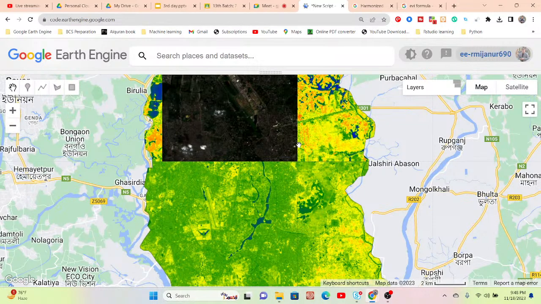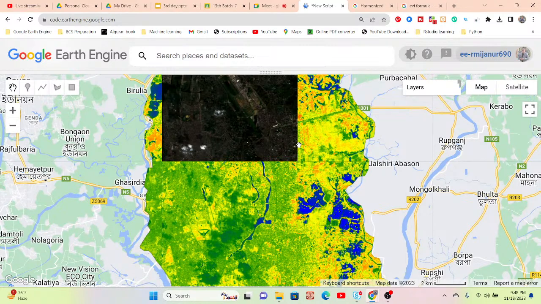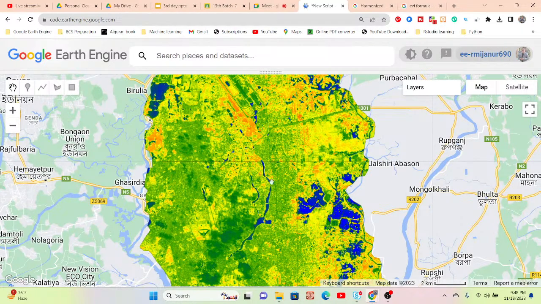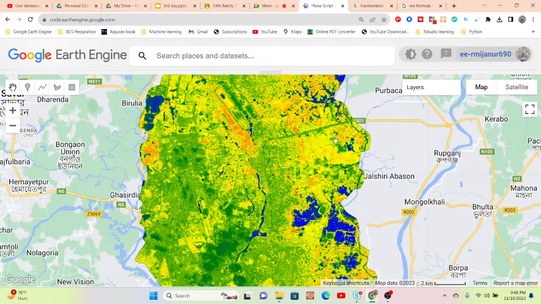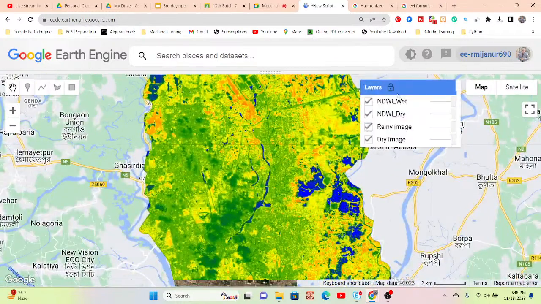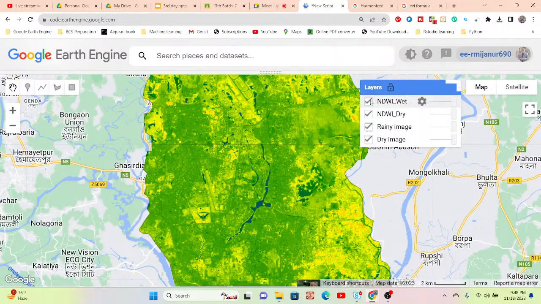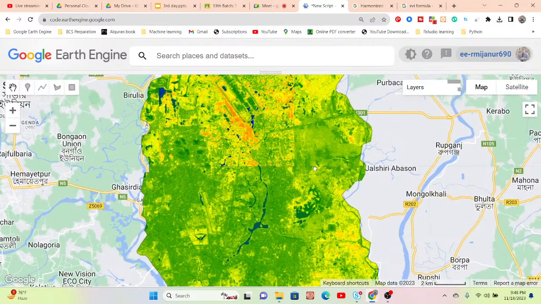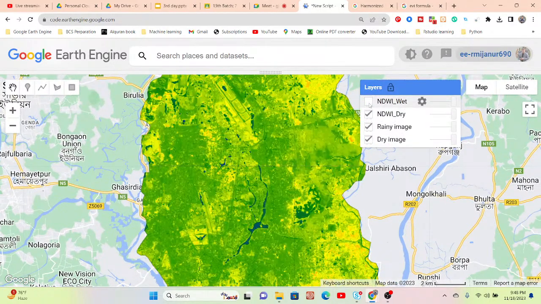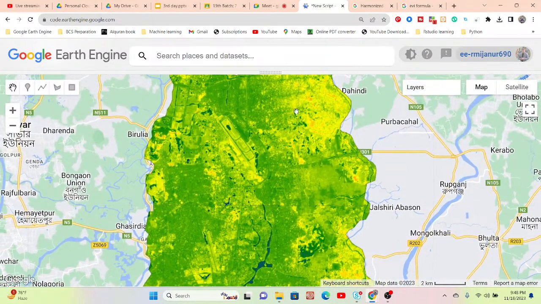In this time we can get the water body as a blue color. You can see the result here. This is the dry season. Sorry, this is the dry season. You can see it is a dry season.